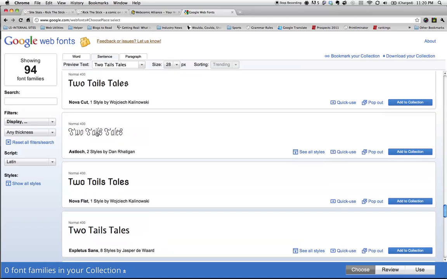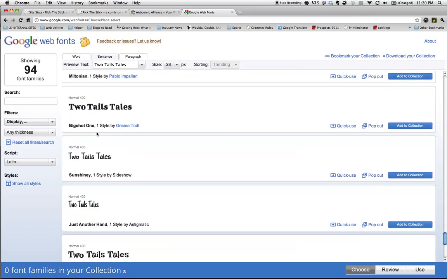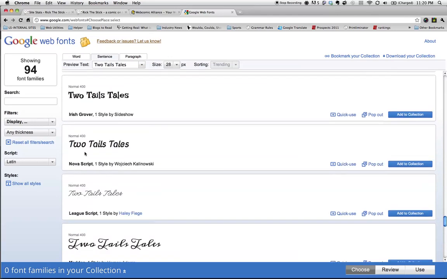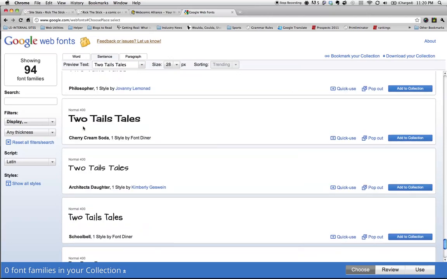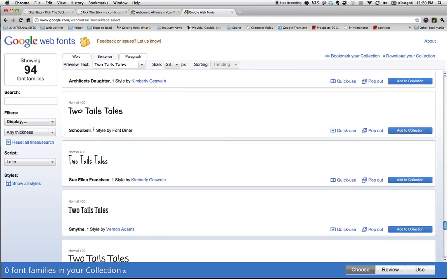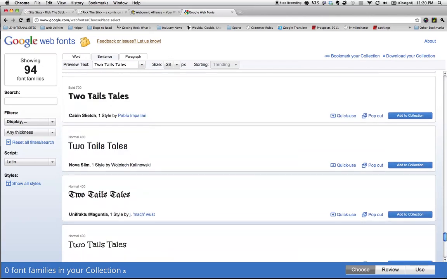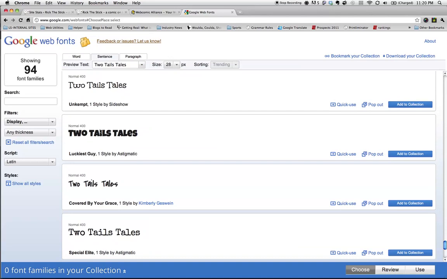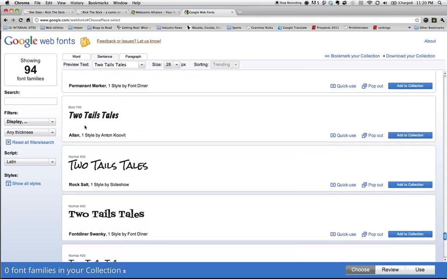So I'm scrolling down, basically trying to get to the one that I actually used. Irish Grover would be another good one. Oh, I like that. Cherry Cream Soda is a very cool font for something like this. Cabin Sketch is a font that I use on my website for my headers, which is great. Luckiest Guy would be a great one. Permanent Marker would be great.